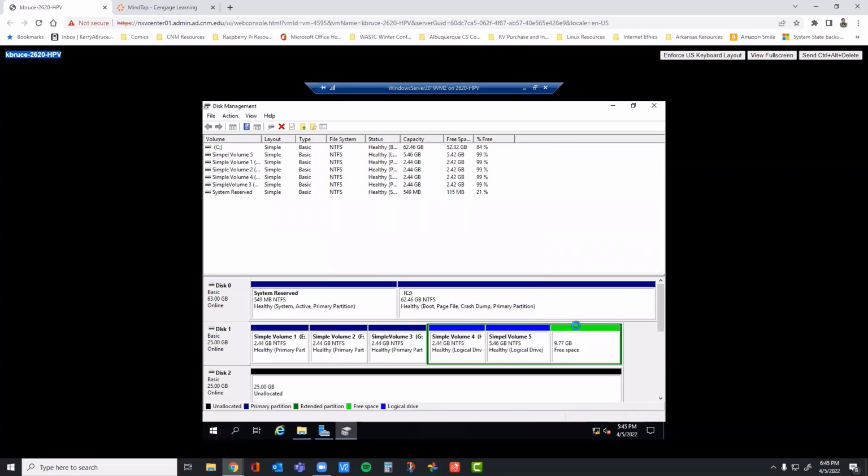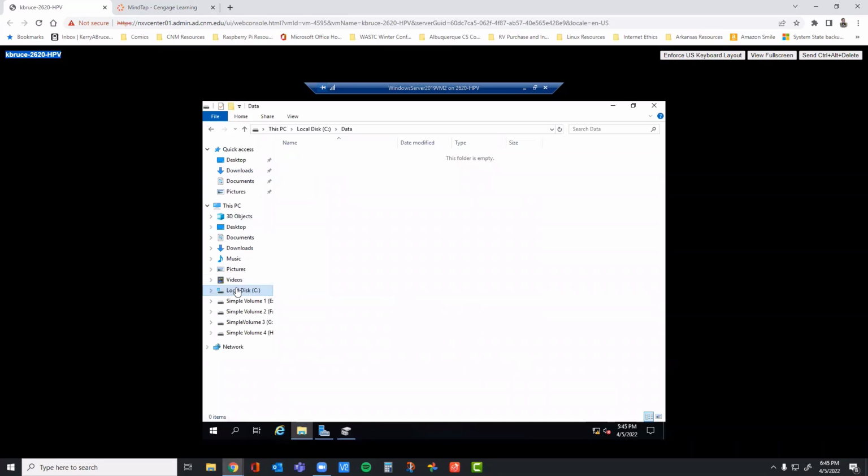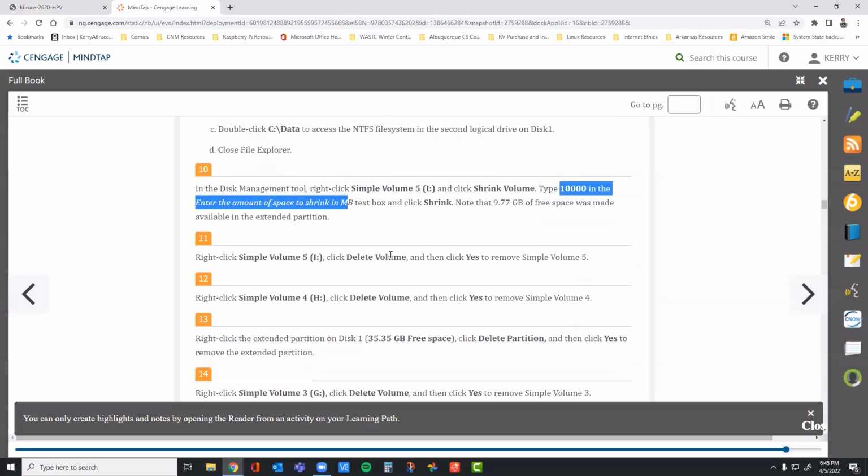So we're going to shrink. And now you can see I've got that space is now free space unallocated. And my simple volume is now 5.4 gigs. And if I come over to my C drive, you can see that my space is now in line with what we just configured. Cool, cool, cool.